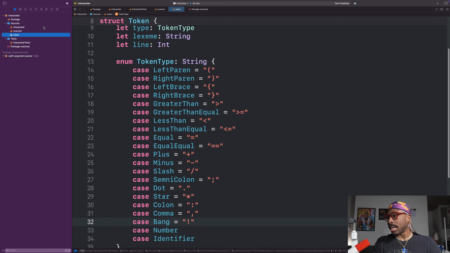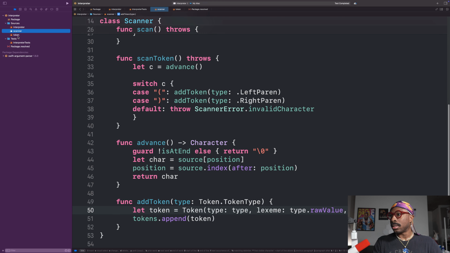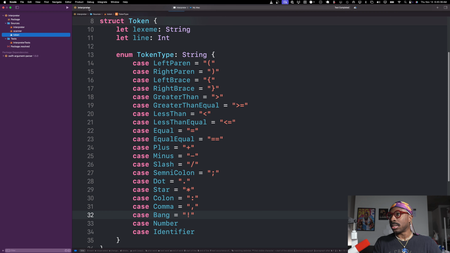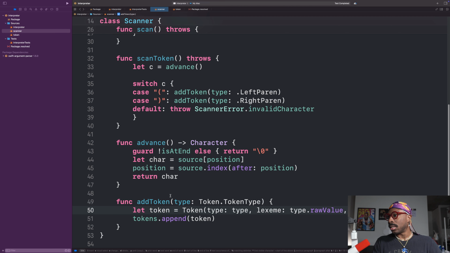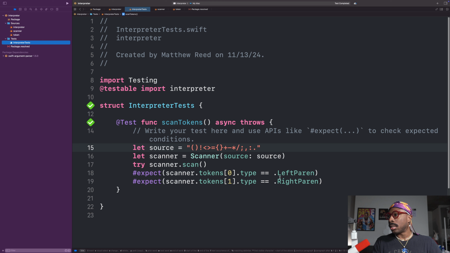All right, semicolon, dot, colon, comma. All right, I already got comma. Okay. Let me make sure I hit all of those. I believe, does that cover everything that is one character long? I believe so, actually. All right, cool.